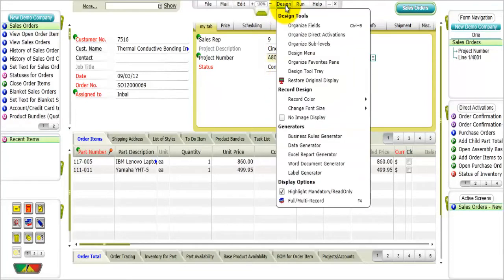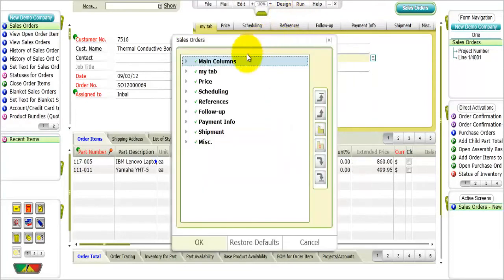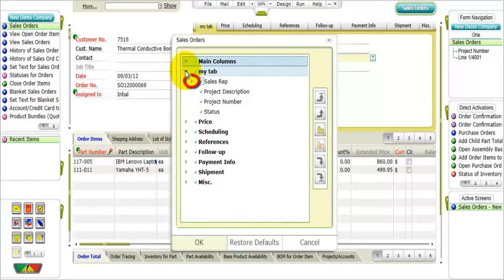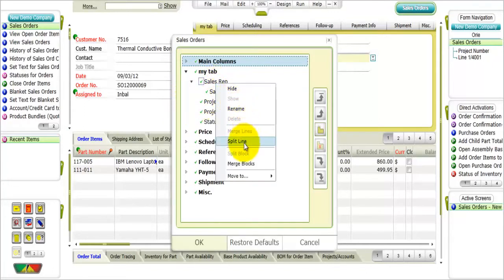In Organize Fields, click on My Tab. The line for Sales Rep has a triangle next to it. That means it includes additional data. Click on the triangle and you can see that it includes the Sales Rep name. To split the two into separate lines, right-click the Sales Rep and select Split Line.